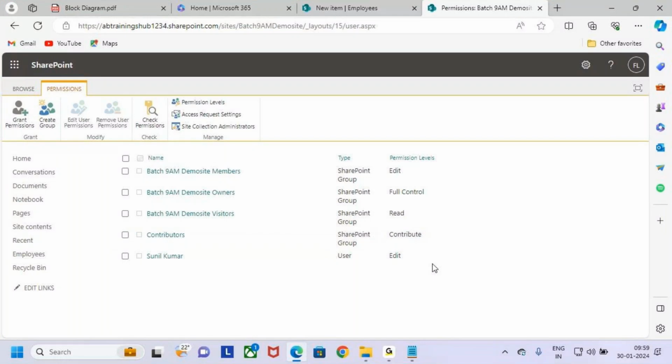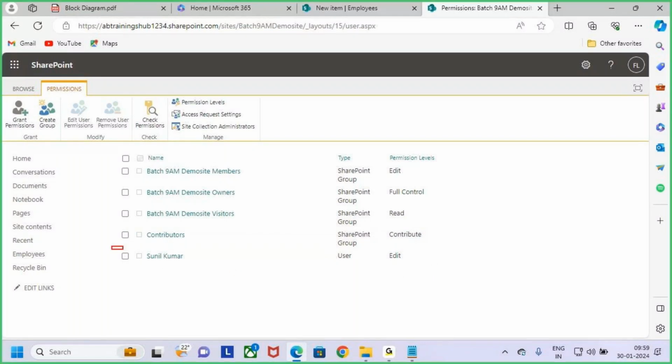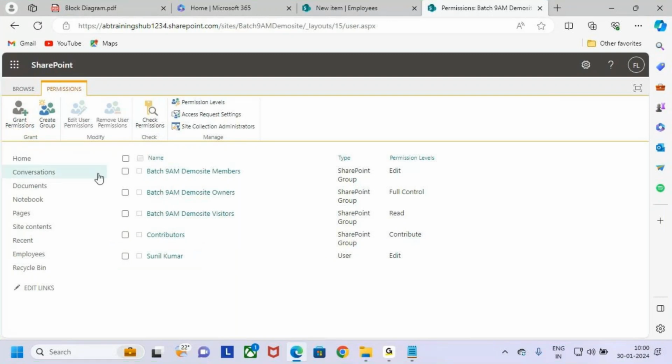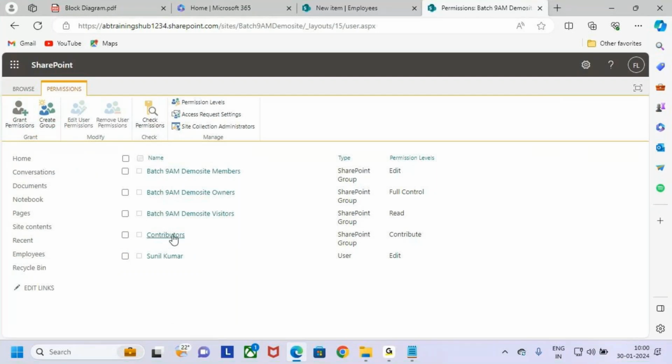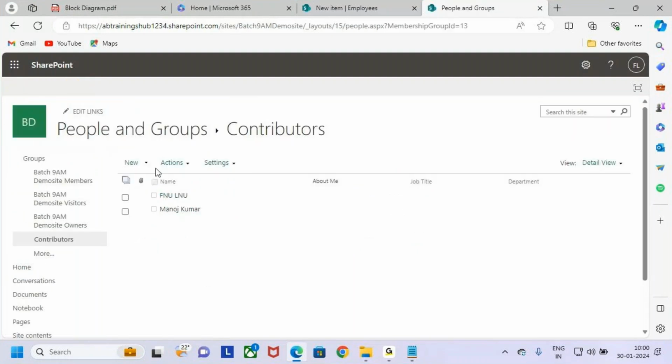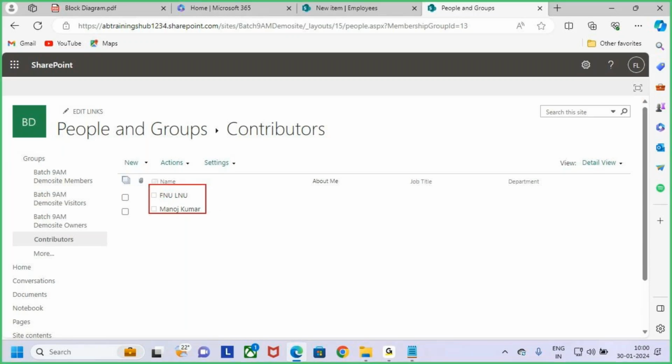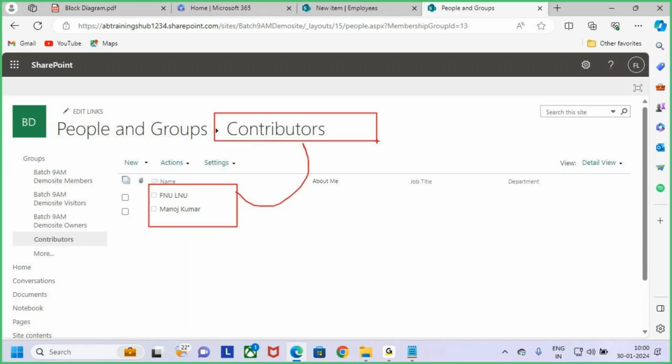Contributor. Like this, you are able to add the users directly to the group by using Grant permissions, or create a new group. How to create the group? With the help of Create group. Once after creating the group, open the group, and then click on Add users to this group, or click on Add users. When I click on Add users, it is going to add the users to this group. Whoever you are adding to this group, their role is the contributor role.